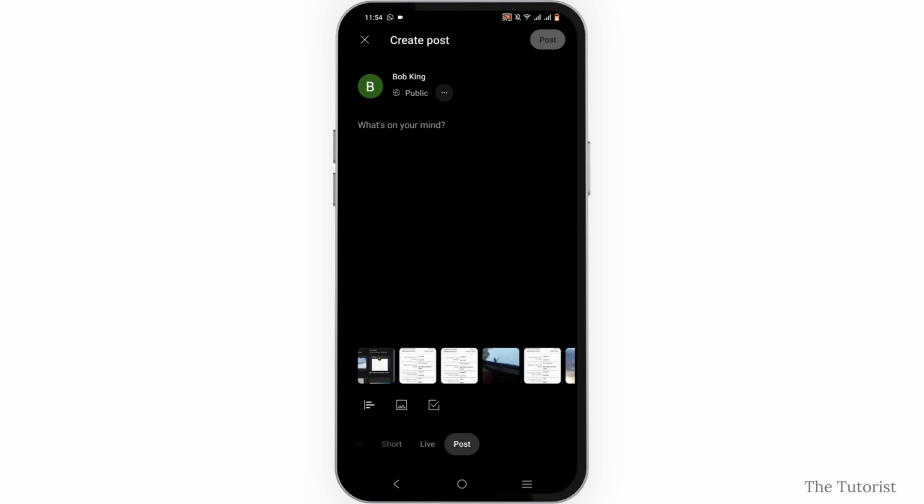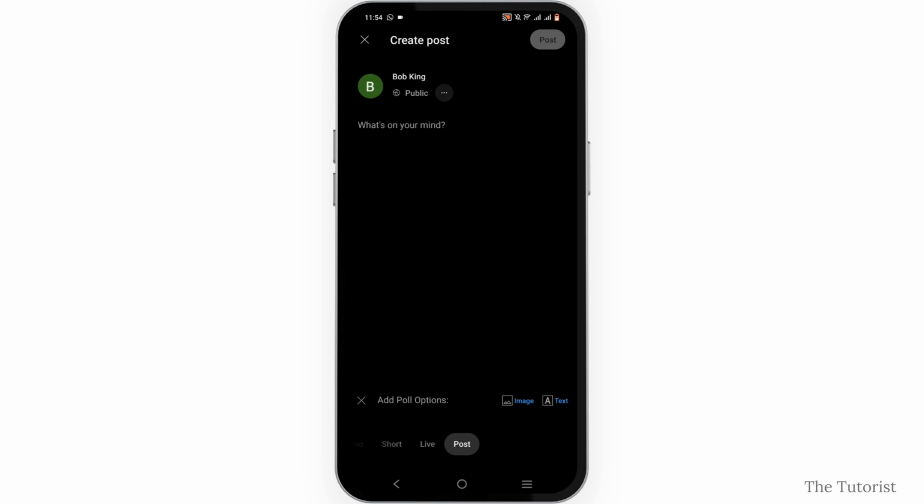From here, you will find various options at the bottom. You need to scroll until you see the option of post. So this is the create post option. At the first you will see this graph type of icon that is actually the poll option.